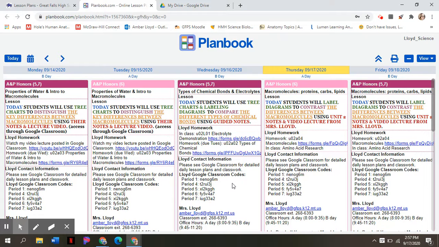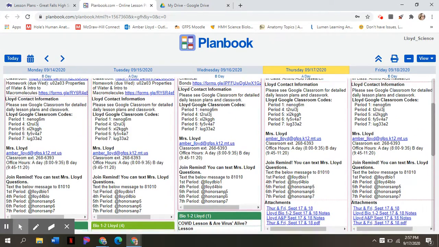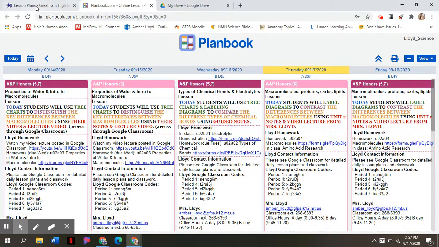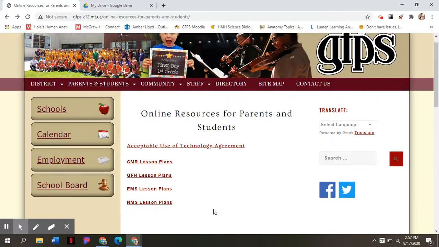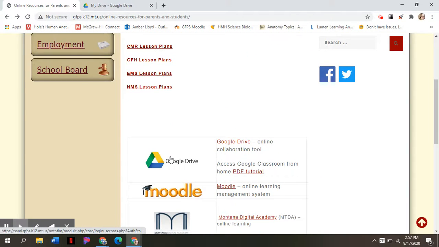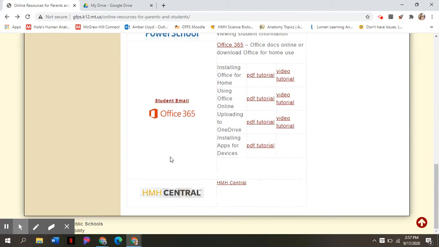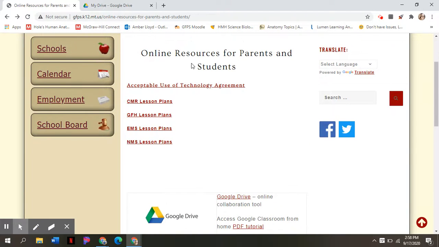If you ever need the access codes, because maybe you switched classes or you got a new computer or whatever, those are there as well as links to Remind. Now, if we go back to the online resources page and scroll down, you have the link to your school Google Drive. When you click this, it'll ask you to log in with your school credentials, your ID and username. If that's not working, you need to get in touch with our help desk or a teacher, somebody who can help you get that reset. So that's how you get to Google Drive.